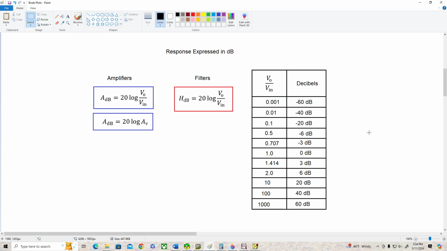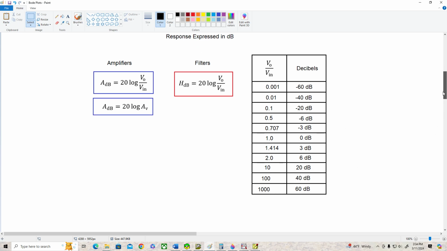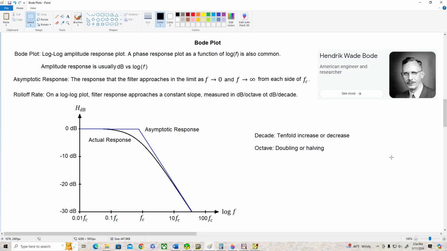All right, now, when we have a graph of response in decibels versus the log of frequency, that's called a Bode plot. So a Bode plot is a log-log amplitude response plot. Now there's also a phase plot versus the log of frequency, but we're not worried about phase response today, so don't worry about that. Let's just deal with amplitude response now. The amplitude response, usually in decibels versus log of frequency, is a Bode plot, and that's attributed to Hendrik Bode, shown over here.